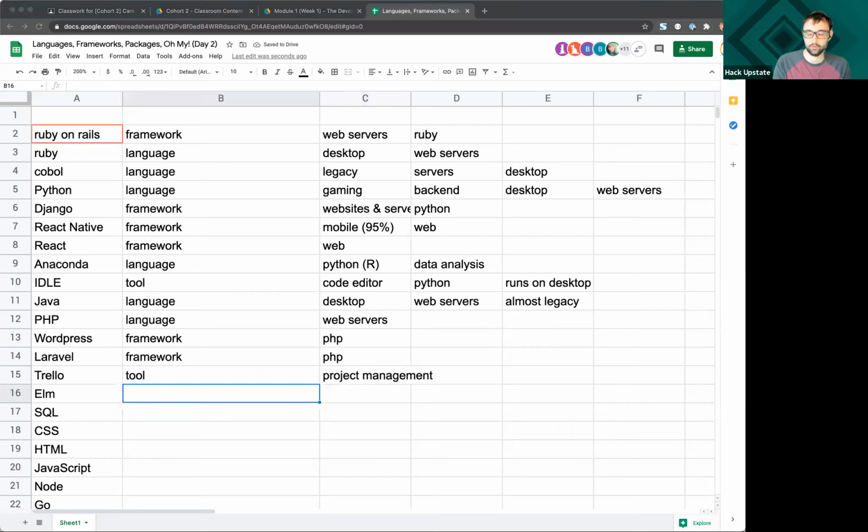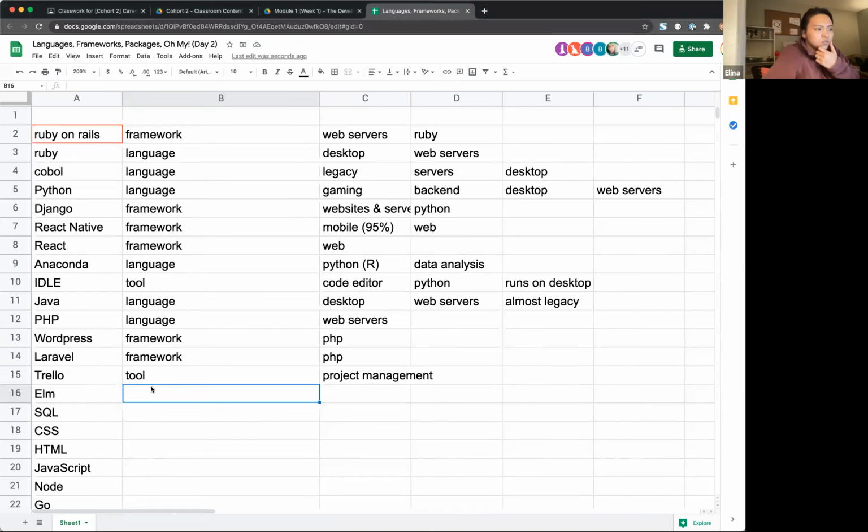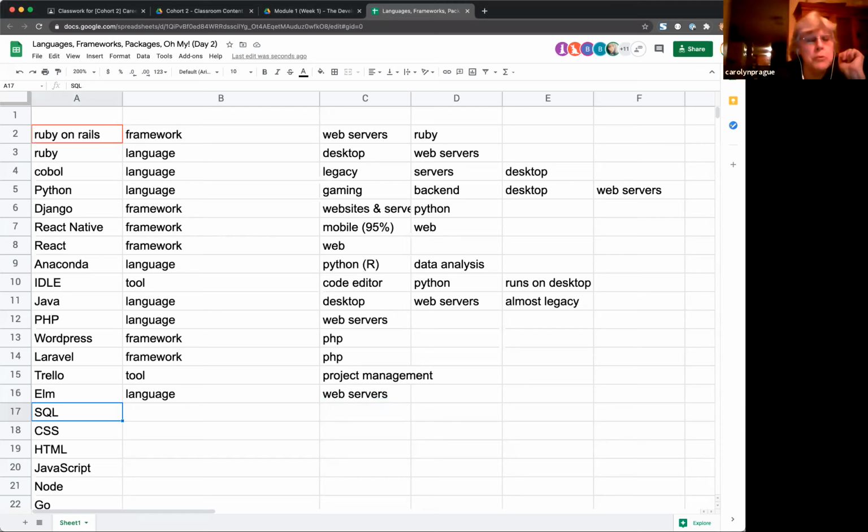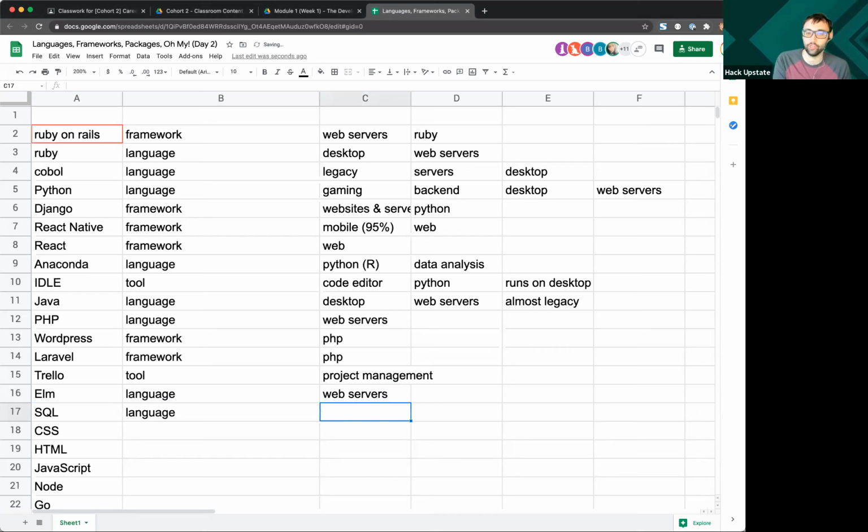What is Elm? Language. And where is it used? Web and servers. All right. SQL. Anyone? Bonus points. What does SQL stand for? Structured query language. You got it. Some people argue that it is standardized or standard query language, but structured query language is what I have heard the most of. So it does qualify as a language. Where is it used? Database.